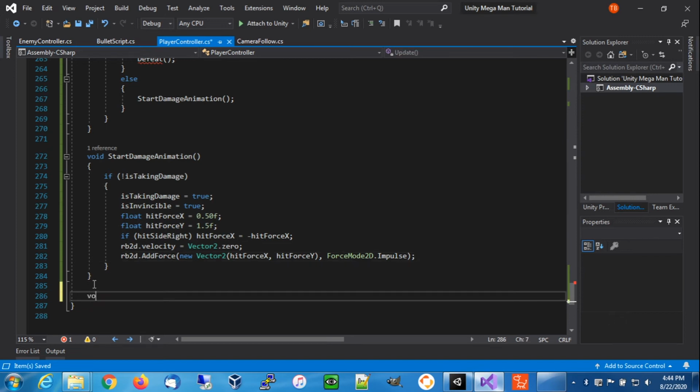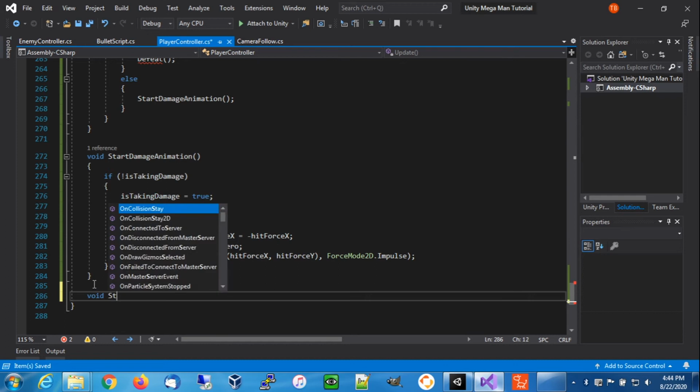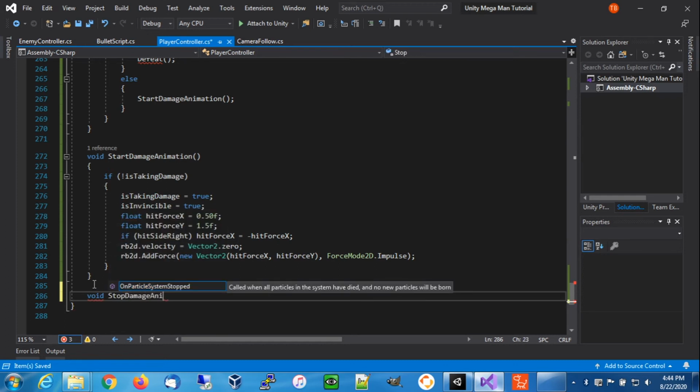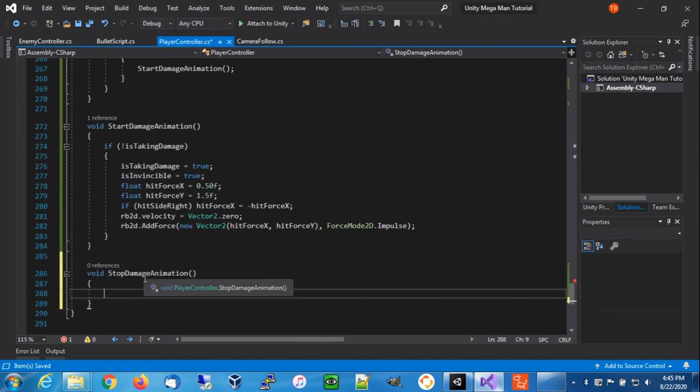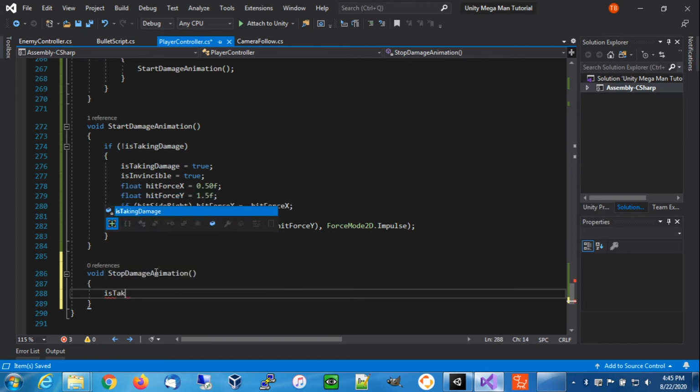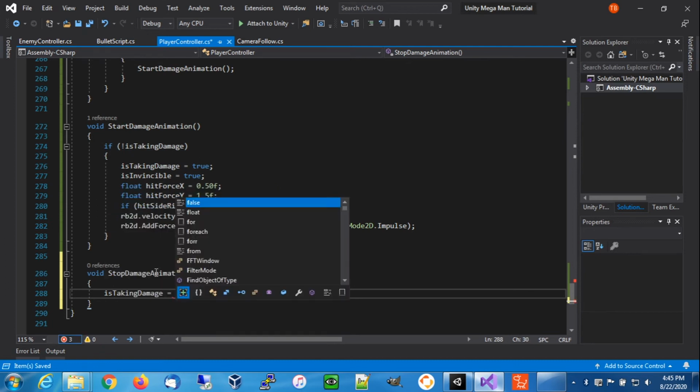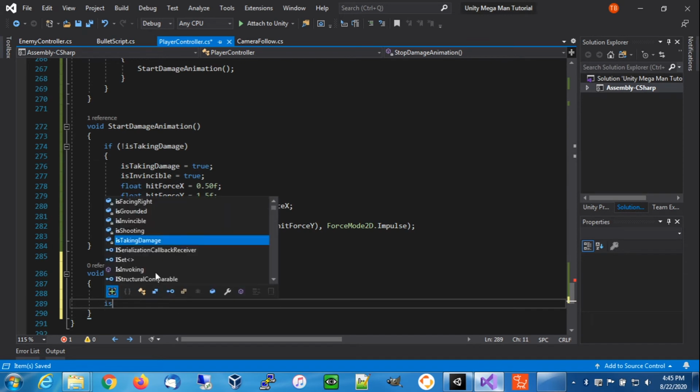Next, we're going to create a function here called stop damage animation. This is actually going to be called inside of our animation, right at the end of it. So this is going to basically say, hey, we've hit the end of the animation. You can stop doing it. Stop taking damage. So we're done taking damage. Go back to normal. So in this case, is taking damage is going to be false. We are no longer invincible.